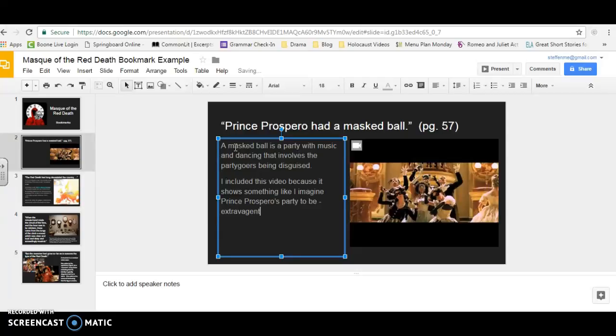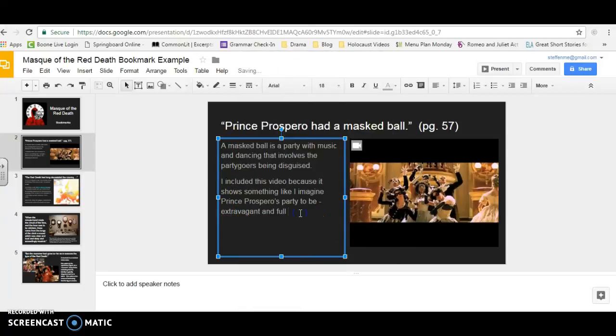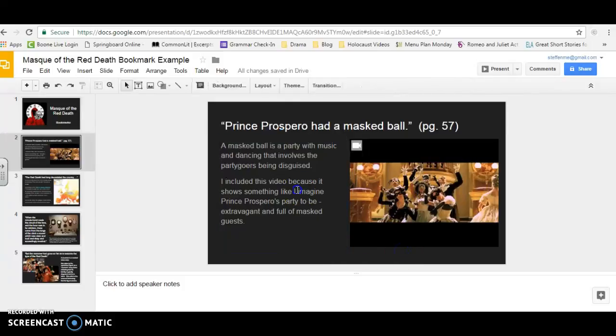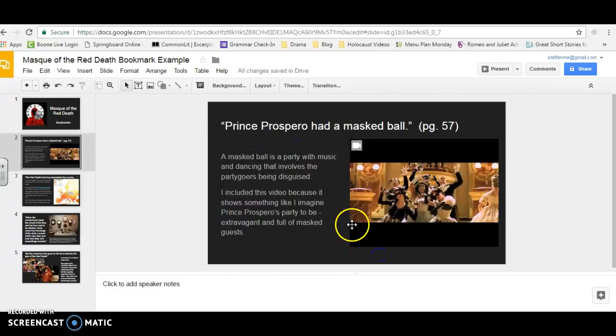Extravagant and full of masked guests. I can't spell extravagant, thank you, spell check. All right, so there we go. And then my reader, if they needed to know what a ball was, they can find it and they can watch an accompanying video. Pretty simple.